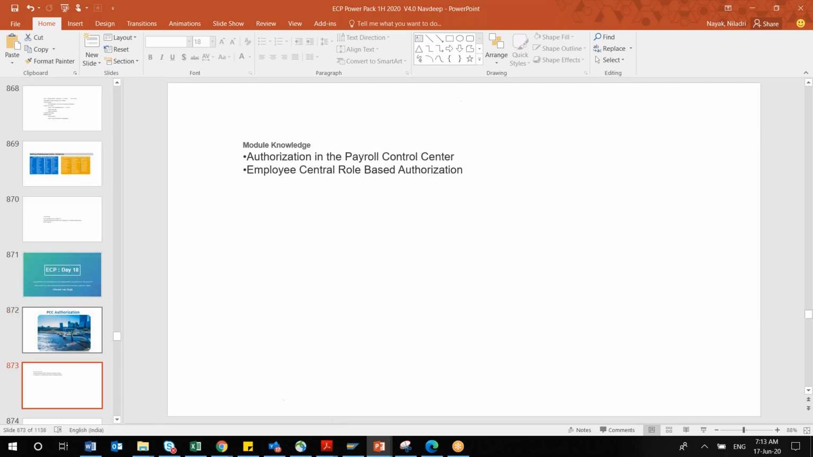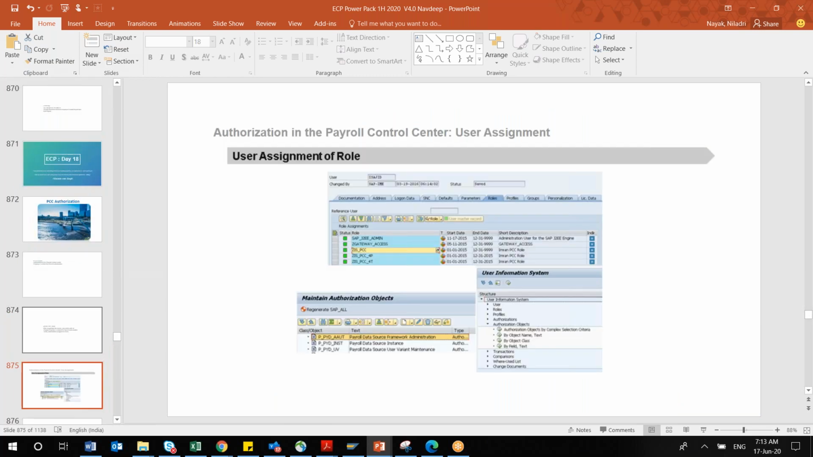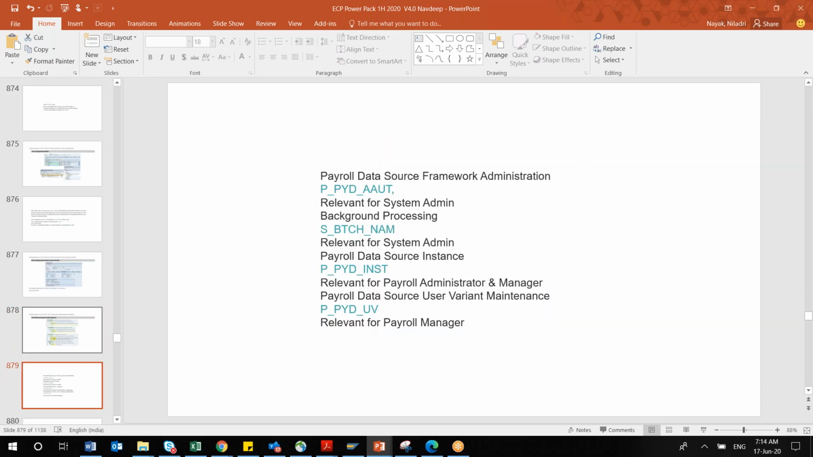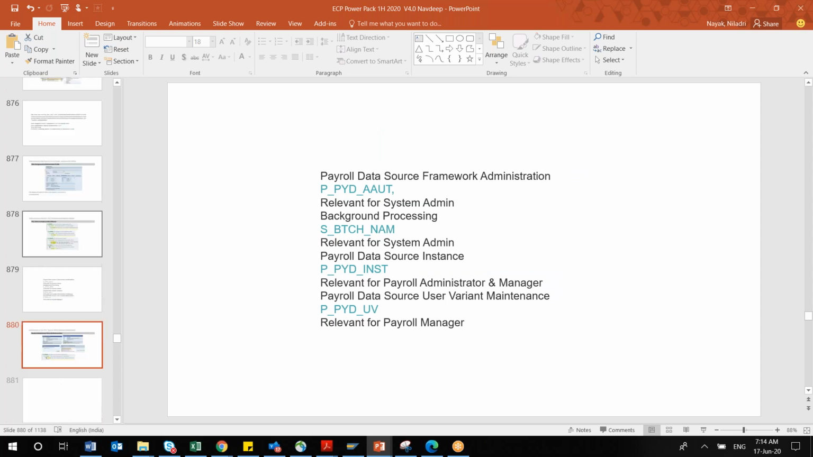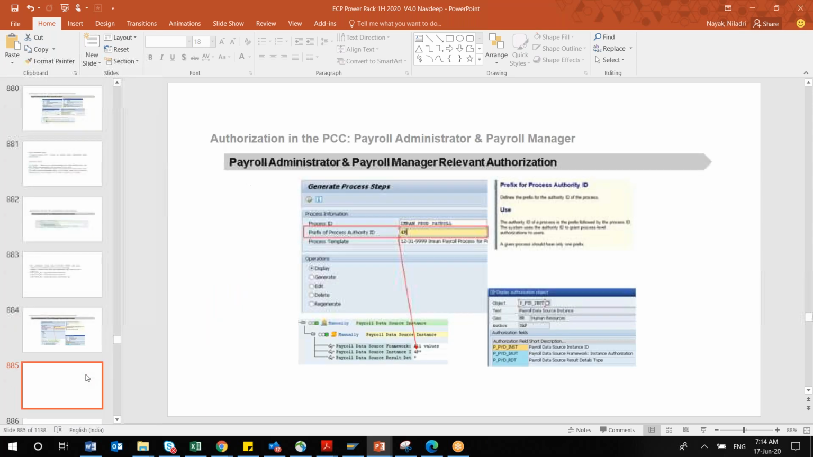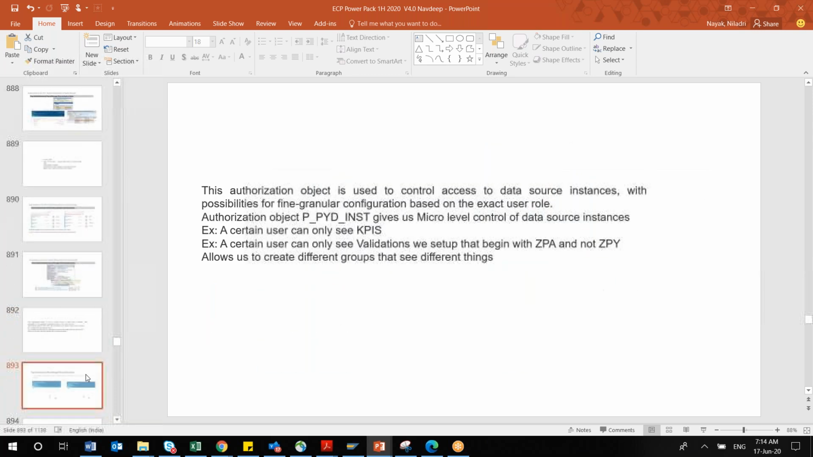And the authorization part I will explain in detail, like what are the different authorizations we are giving. This is generally done by the SAP Basis team in a typical project. As a functional consultant, you have to understand the different authorization profiles and authorization objects. We will be going into detail of it. From a certification point of view, as I mentioned today, this is repetitive for you, like admin transaction report and what those authorization objects are. Those details we will go through.